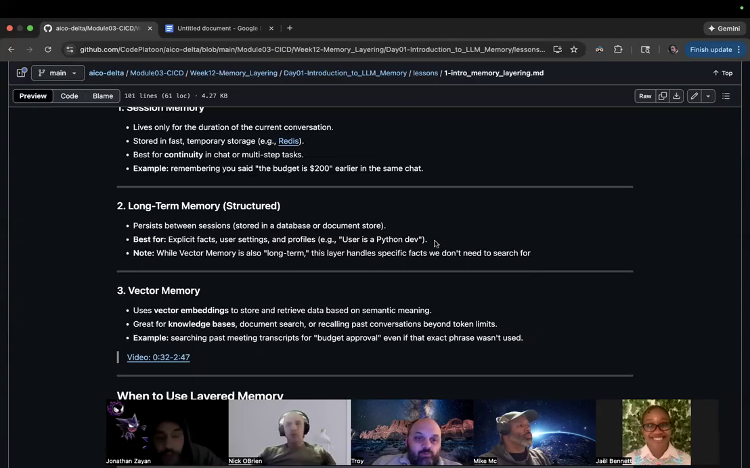It kind of knows your job. It knows what school you're going to, whatever it is. This stuff would be stored in long-term memory. Here's a note. While vector memory is also long term, this layer, if you guys have context, you know this layer refers to long term, right?